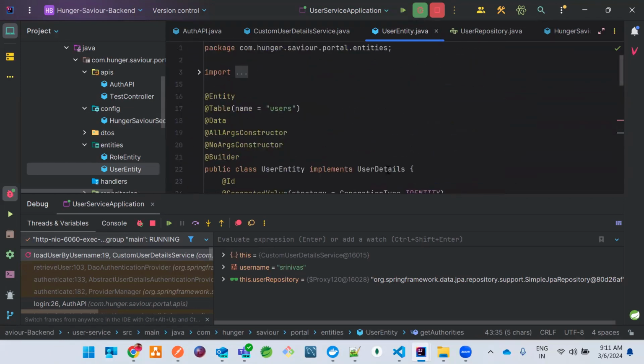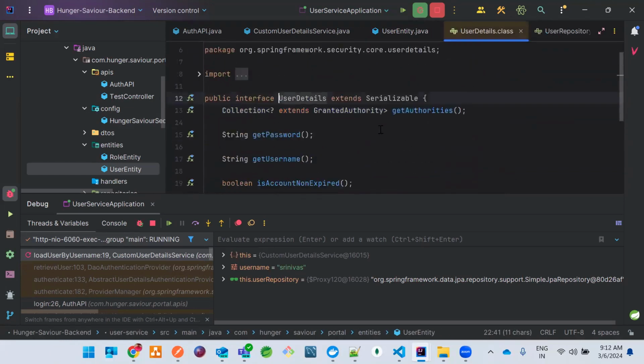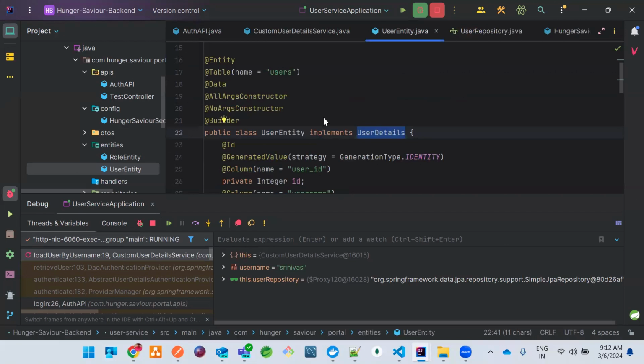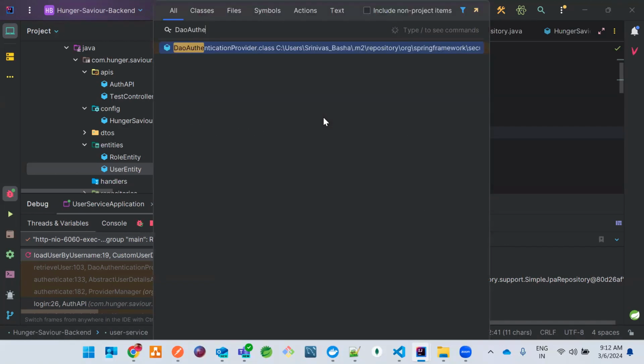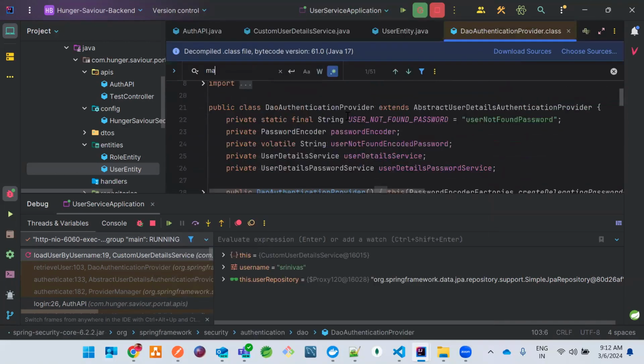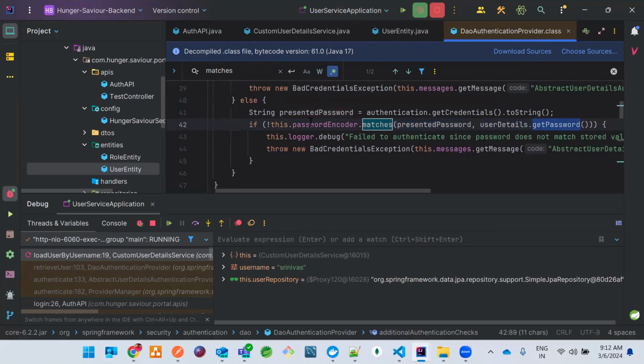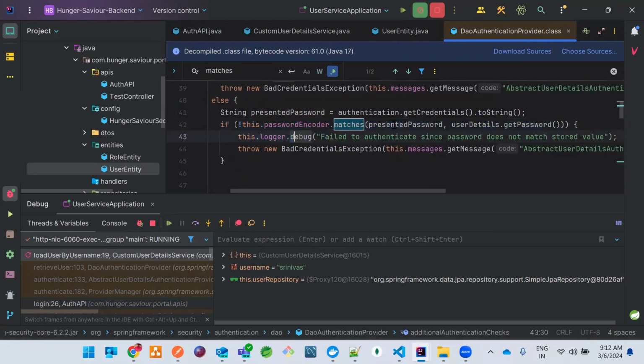We need to use user details, which will automatically check for the password, username, and all these kind of things behind the scenes, so you don't have to worry about that. There's something called DAO authentication provider. Here there is something called matches. So the password encoder dot matches presented password and the user details dot get password. This is how it actually checks. The presented password means the actual password. So let me keep a debugging point over here.